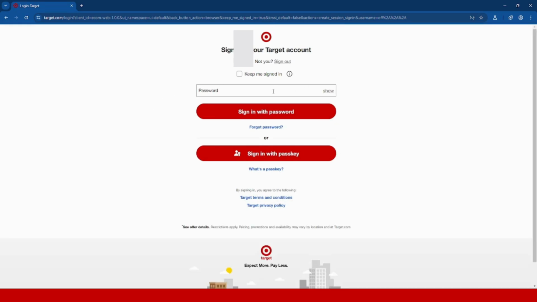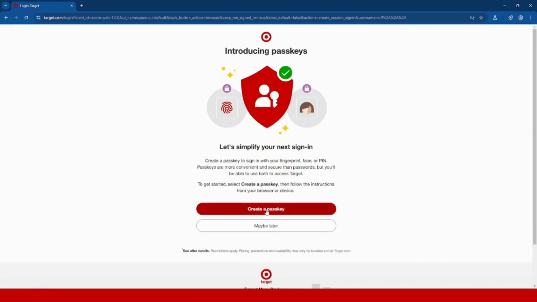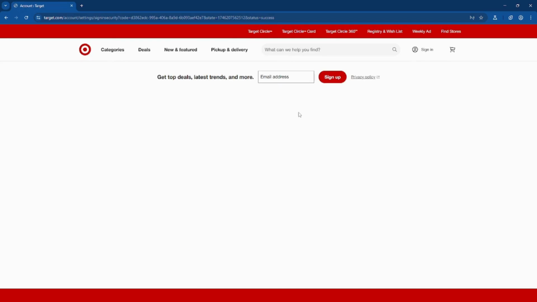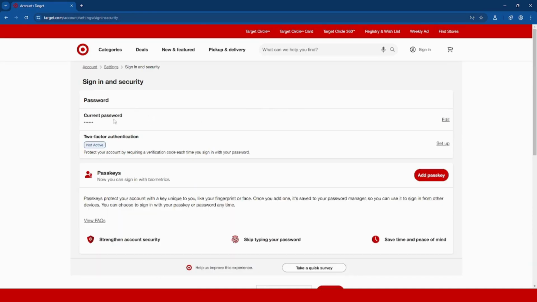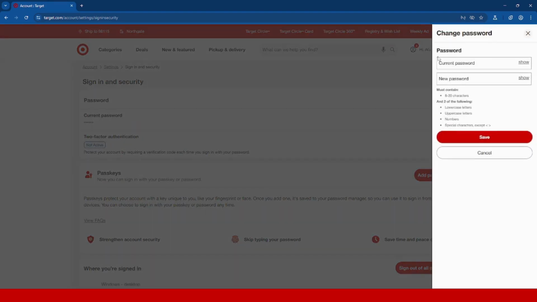And it might prompt you to log in, so just enter your password and click Sign In. And I'll just click Skip here. And now next to current password, you want to click Edit. And here you can type in your current password and your new password and click Save.